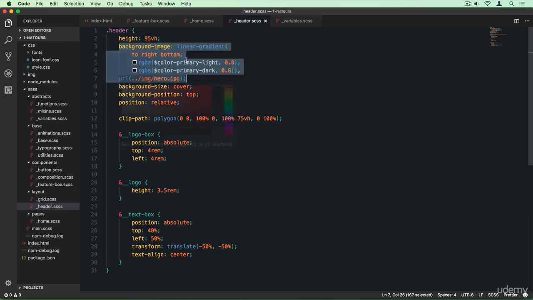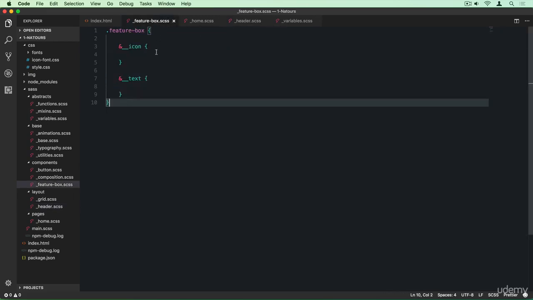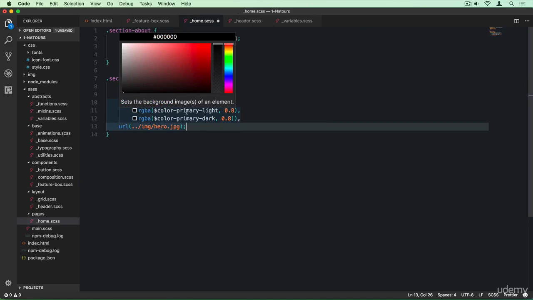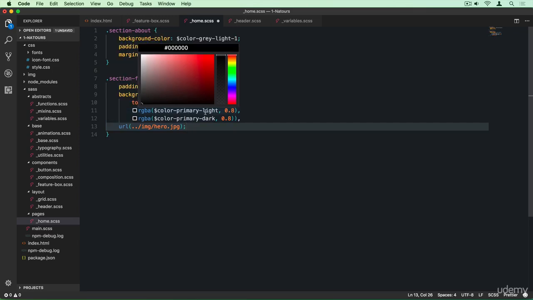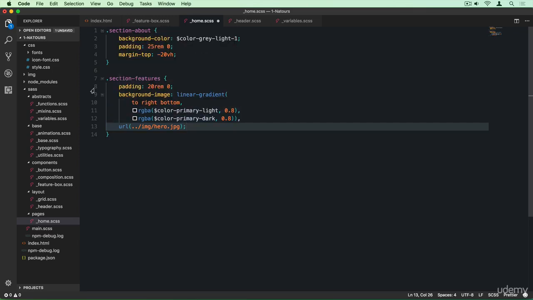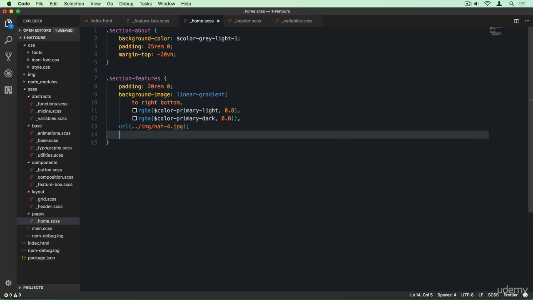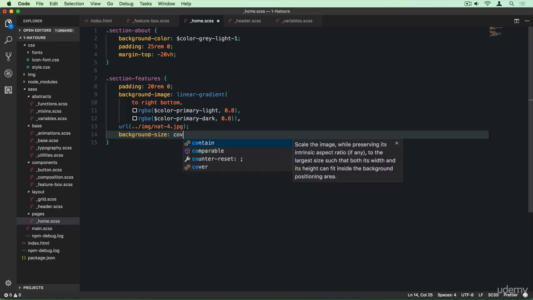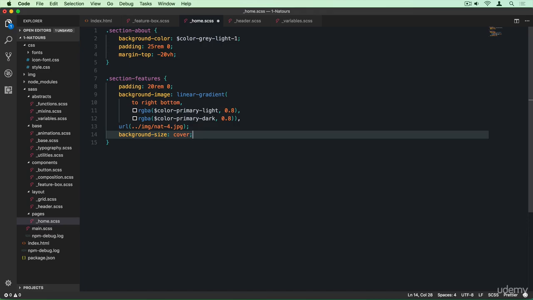So what we need is this background image stuff here, right? And yeah, so here it is. So we have a linear gradient with this green color here. Now this color picker here no longer works because of the Sass variable, but don't worry, everything is right. So the light green to the dark green to the right bottom. Now what's different here is the image, and this time it's called net4.jpg. Okay, and what we also want, like almost always I would say, is the background size set to cover so it nicely covers the entire section.